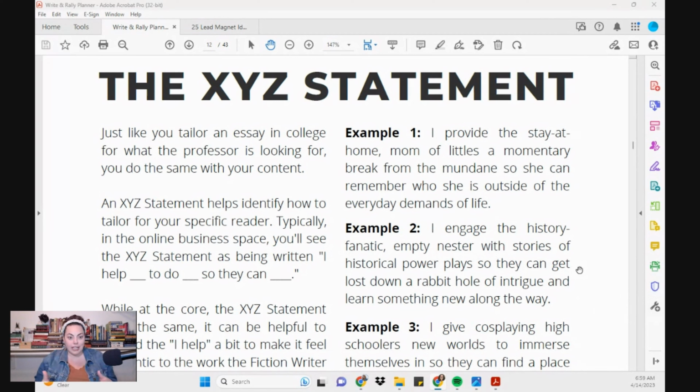I'm pulling up this page from my planner because on that page, I actually give 3 examples of XYZ statements for fiction writers. We're going to come back to these 3 examples in just a second, but the thing that I want to stress here is that a fiction writer helps the reader experience something. Oftentimes we use words like, oh, we just entertain, oh, we help them escape. That is actually not the full picture.